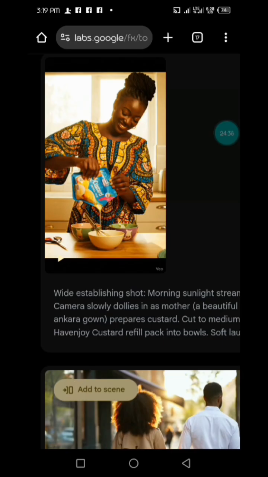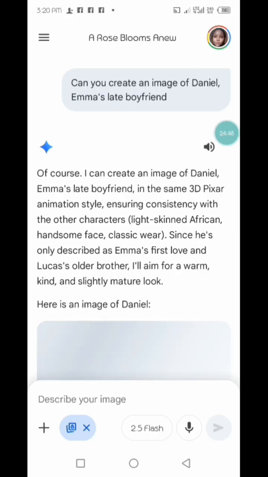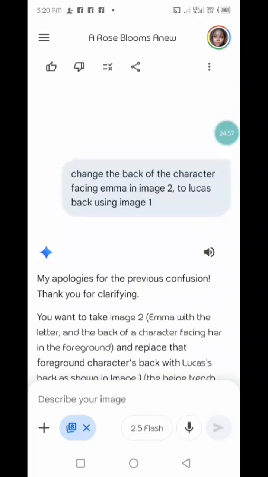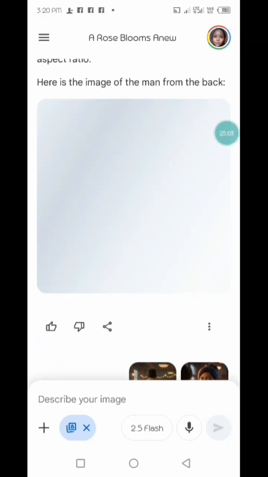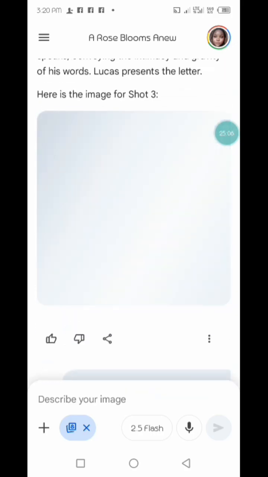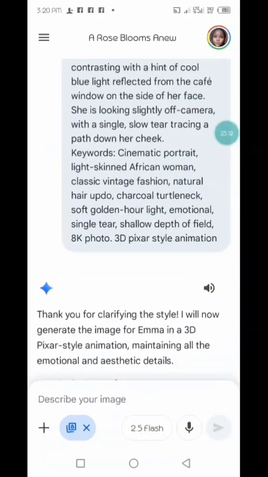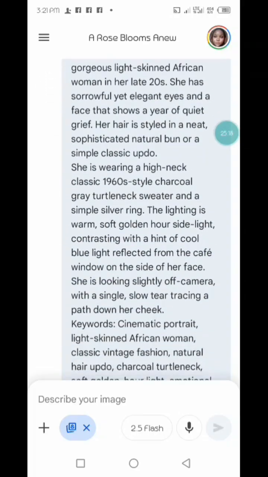So before I take you to the video, let's go to the Gemini app. That was where I generated the pictures. I've pressed the chats for it. Gemini tagged it "A Rose Blooms Anew". So now I want a 3D pixel animation. Yes, 3D pixel animation. Remember, you can generate any form of picture actually. So I want a 3D pixel image, and since this storyline's description for the characters is not that deep, it was easy for Gemini to bring it out.